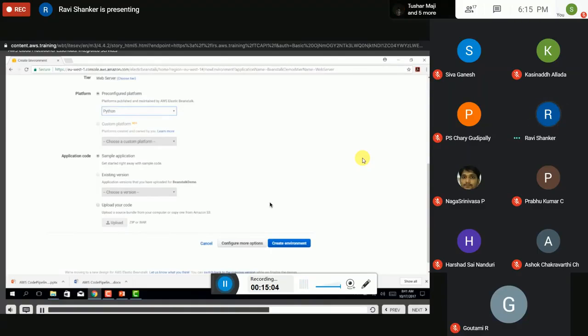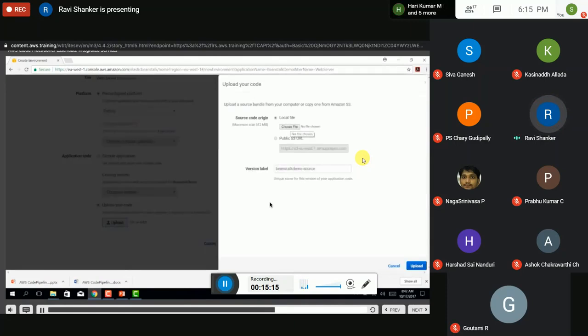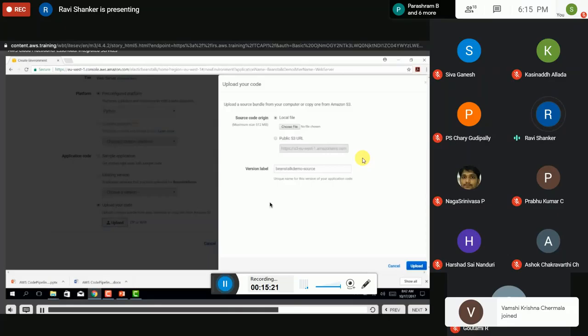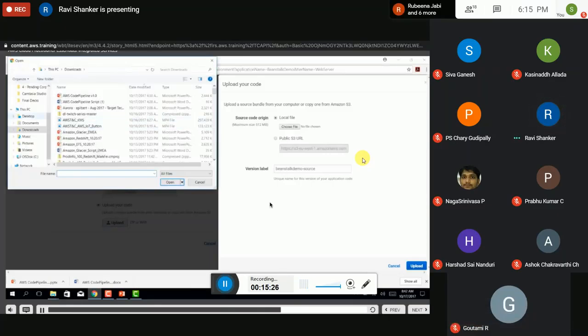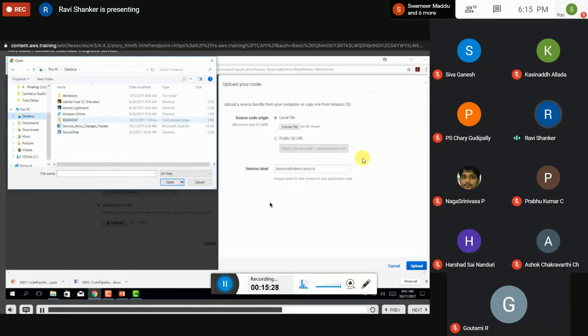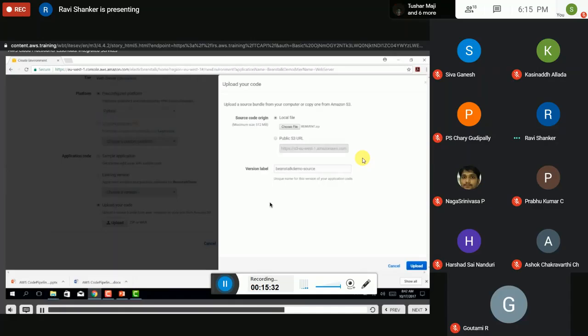In this case, we have our code that has been written in Python. So I'm going to upload my code. I'm just going to choose the file, a local file that I have. But if I have this file available at a URL, I can simply select a public S3 URL here. Choose the file. Here is my file in zip format. And I then upload the file.